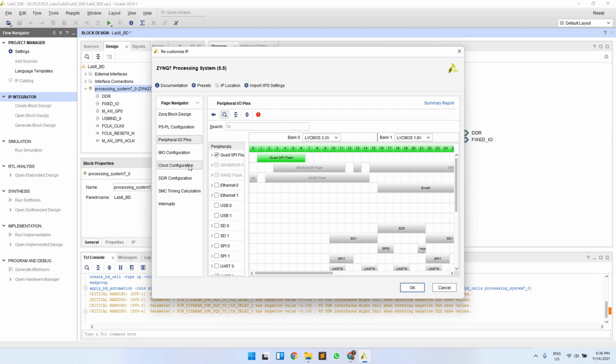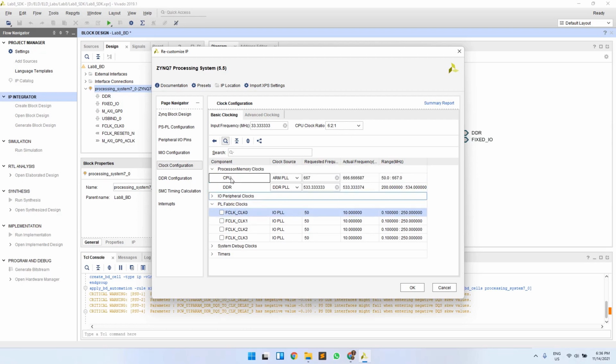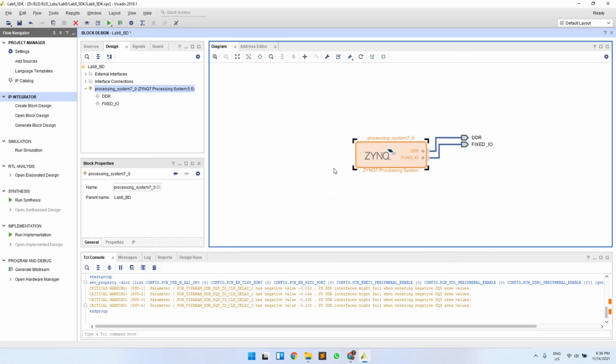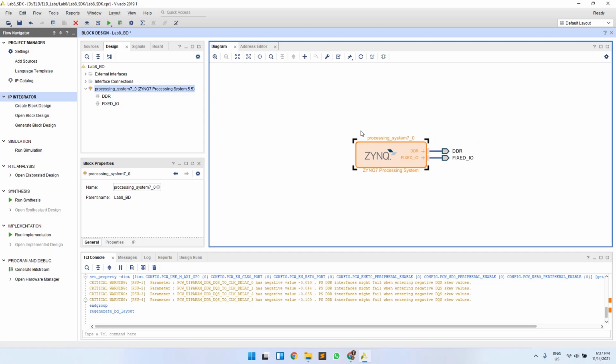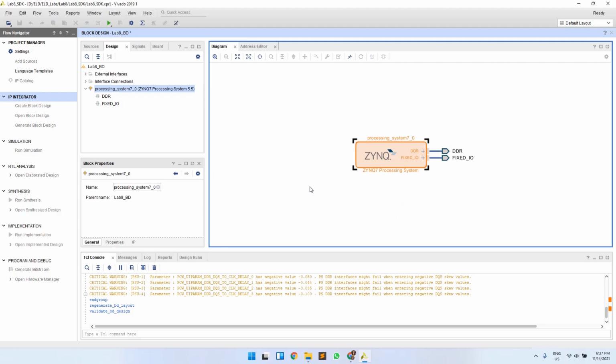And then in the clock configuration, these are the clocks which are passed to the PL fabric, that is the programmable logic. Now since we do not have any hardware, we don't need these clocks. Here you can also see that we have clocks for the CPU, that is the processor, and for DDR memory as well. These can be changed from here. The rest of the things will remain the same, and then click on OK. Now you can see that your processing system IP has only two ports, the DDR memory and fixed IO. Click on this button to regenerate the layout, and then validate your block design to check for any errors or critical warnings.